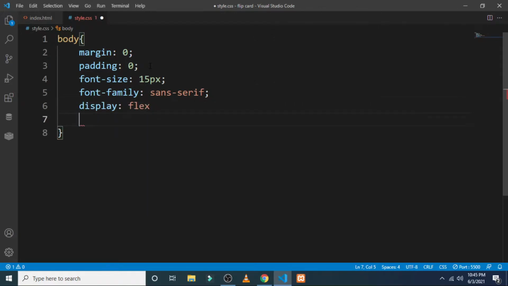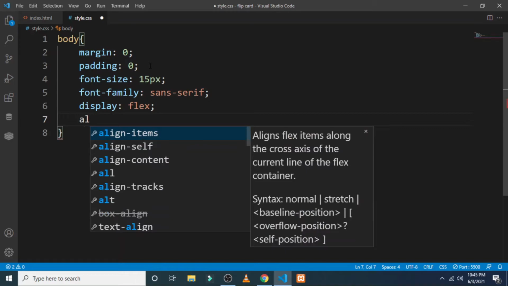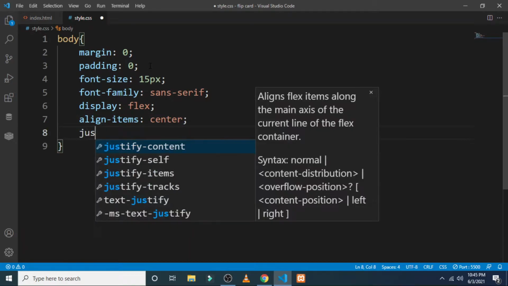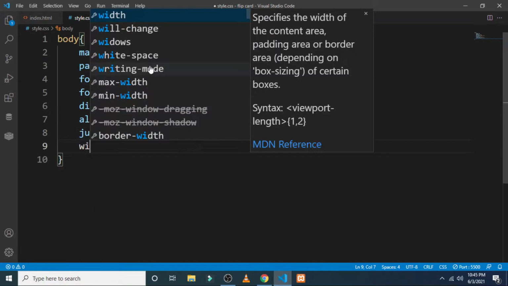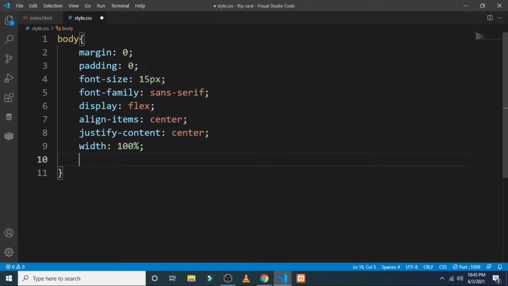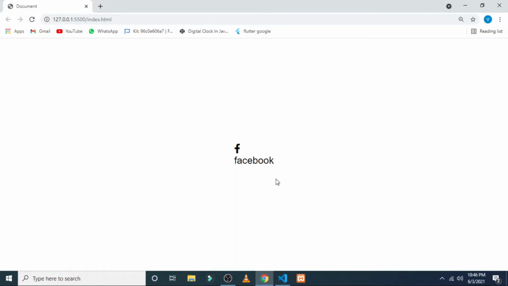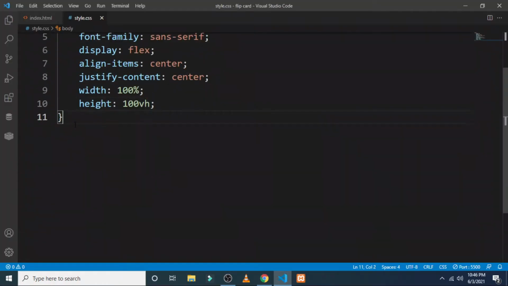Display will be flex, and align-items will be center, friends, and then justify-content again center. Then width will be 100%, so that the entire width is covered. Height will be 100vh, meaning viewport height, so that the content will be at the center of the page. Here we are styling the container.